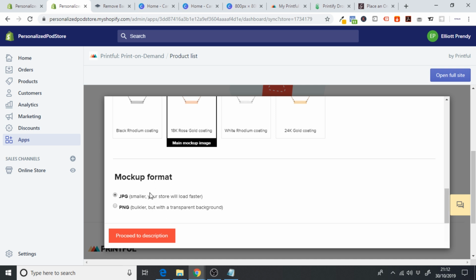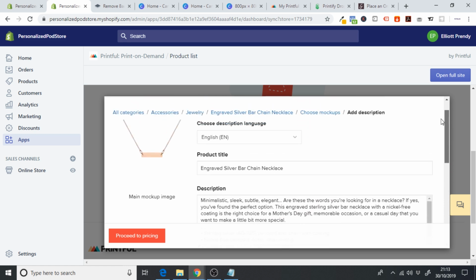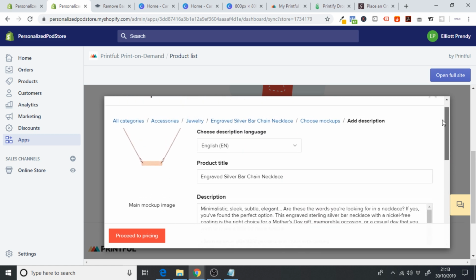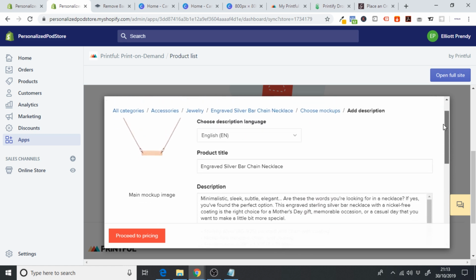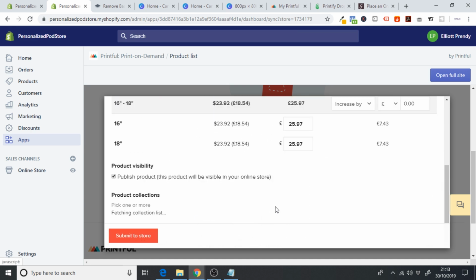And then you can go for JPEG or PNG. Personally, I would say just go for JPEG because, as you can see here, it makes your store load faster. So we can go to proceed to description. Now, we will have a look at descriptions in a bit more detail later on in the tutorial. So for now, I'm just showing you how you can actually create the custom product. So we'll leave this blank for now and go to proceed to pricing.